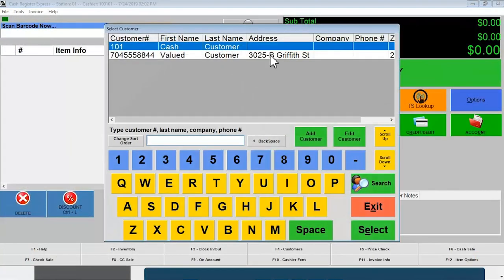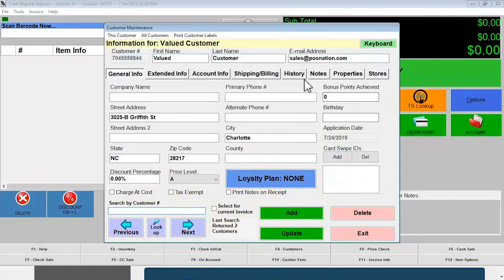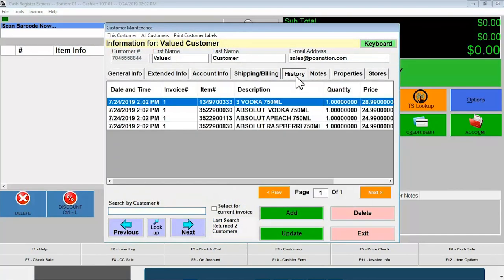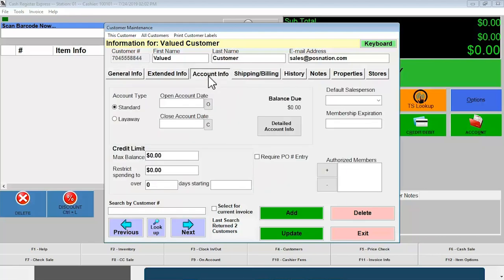The system's integrated customer loyalty program allows you to track purchases to individual customers. The system will keep track of purchase history in case a customer comes back looking for an item they've previously purchased. You can also keep email addresses and phone numbers on file to get in touch with a customer at a later time.